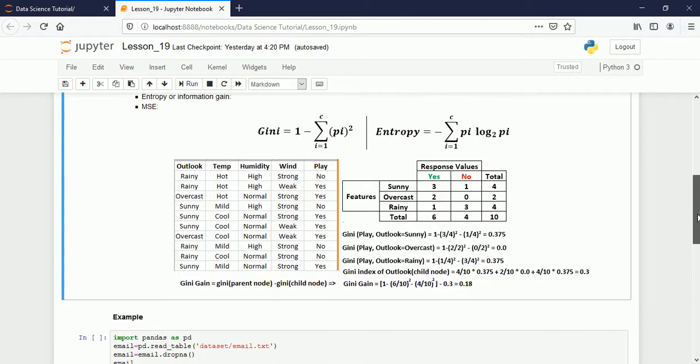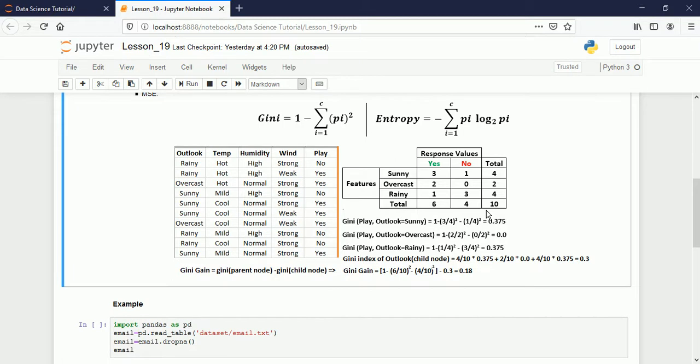And MSE, this one is used in regression trees. Now let me calculate, you will better understand here. If we consider only the first feature, meaning the outlook. This is the first feature. We are counting how many values there are. We have sunny, overcast and rainy.